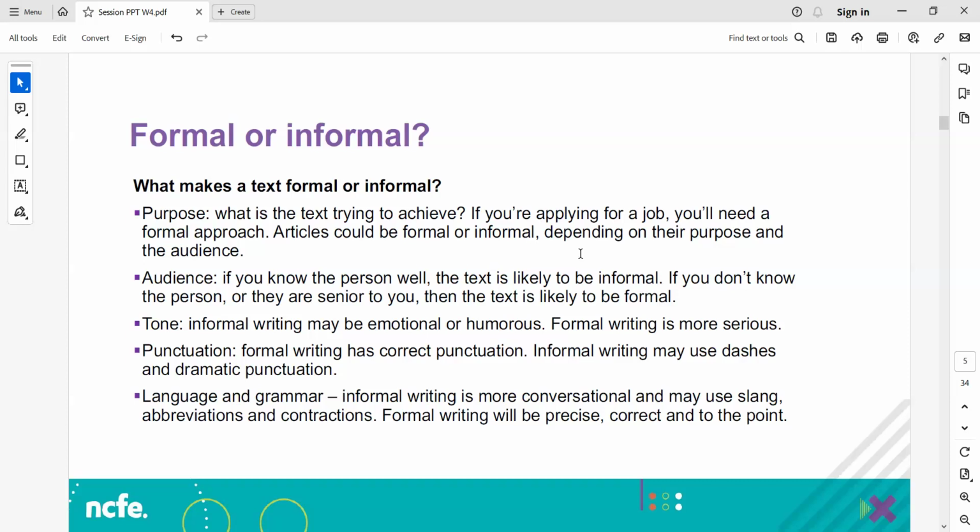Language and grammar. Informal writing is more conversational and might use slang, abbreviations and contractions. So changing do not to don't, will not to won't, and so on. So it's more speech-like. Whereas formal writing will be precise, correct, and to the point. So any questions about formal and informal?